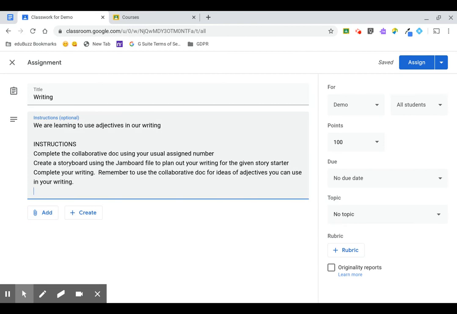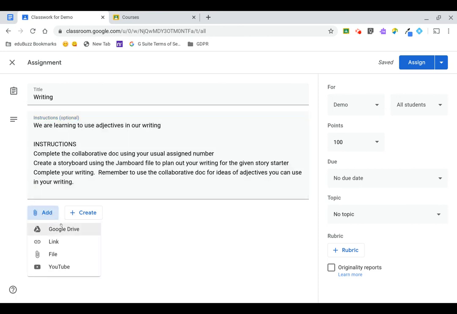However, I would encourage you to have your learning outcome and some instructions so that everyone's clear on what they're asked to do. You could also add a video of yourself explaining what the task is and a demo. To do that, you could add it as a file from your Google Drive, or as a teacher you could create a YouTube channel and have your videos there available to upload to your classroom. I'm going to select files from my Google Drive.